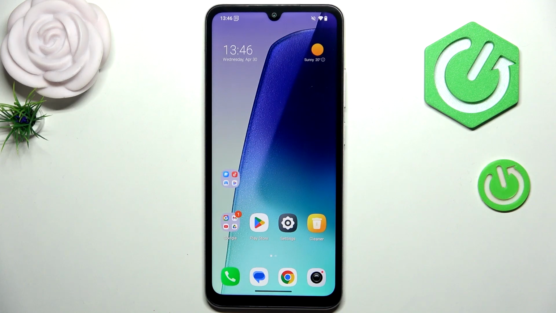Hi everyone, in front of me I've got Redmi A5 and let me share with you how to enable the developer options on this device.